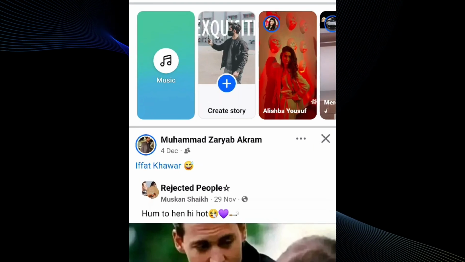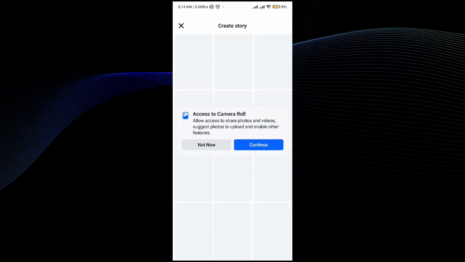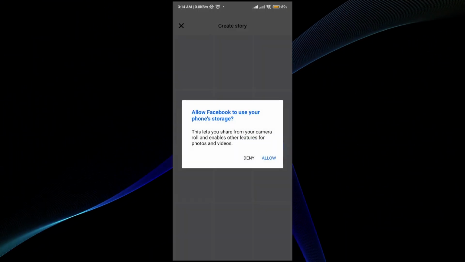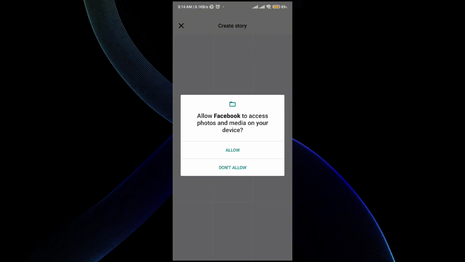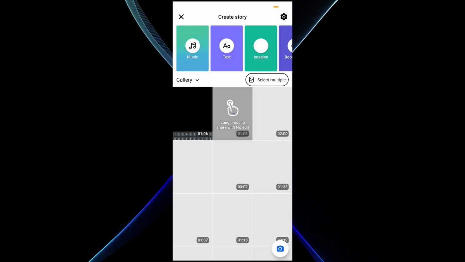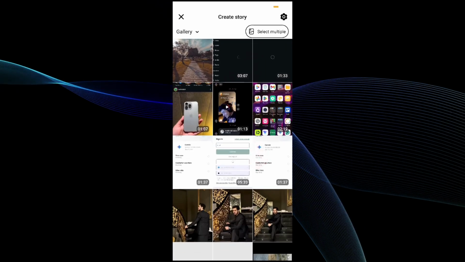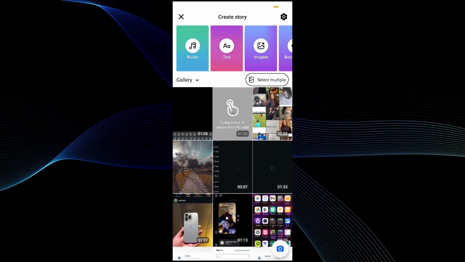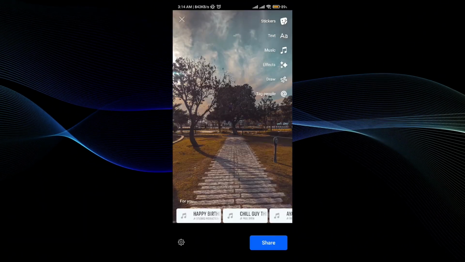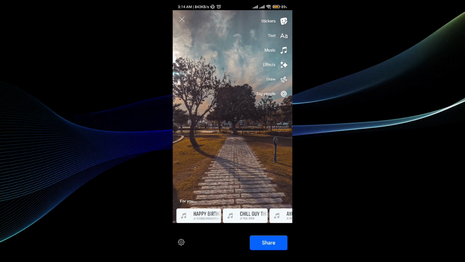So what I have to do is to go to the story, and in the story, all I have to do is to post a picture. Let me give all the required permissions. And once I've done that, I just have to select the photo that I want to put on story. Here you will see a music option on the right side.